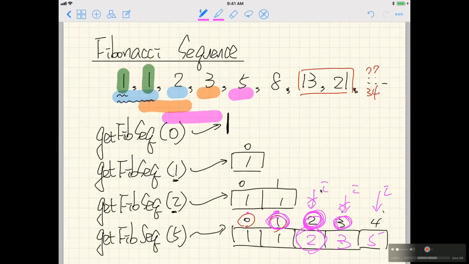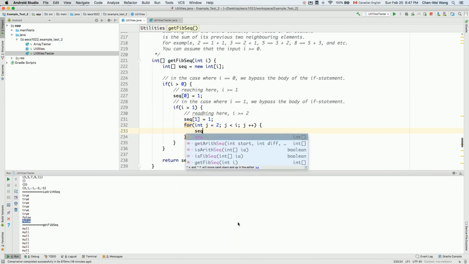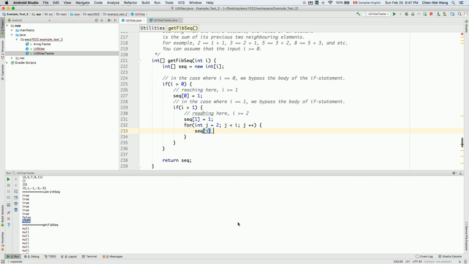As said before, for the loop counter, I'm going to calculate the summation of the previous 2 elements, -1 and -2. So what I would do is, I can say sequence at position j is assigned to sequence at position j minus 1 plus sequence at position j minus 2, the two previous elements. That's what I would do. Now they'll be reaching here.